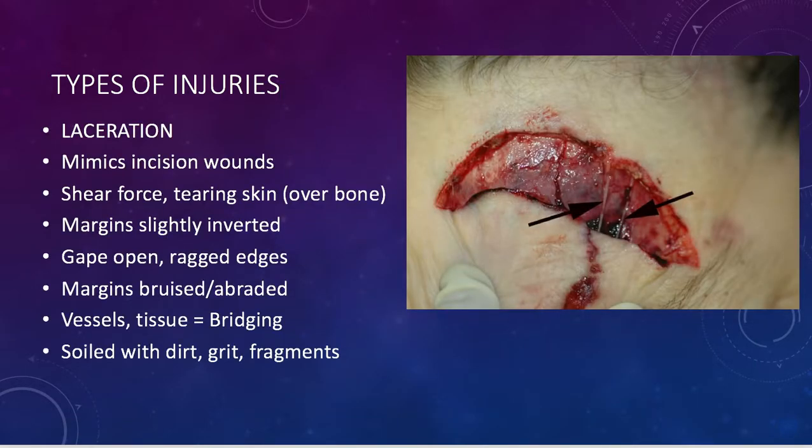Now the next type of injury is a laceration. A lot of people call any cut in the skin a laceration. However, there is an absolute difference between an incision and a laceration. And remember, an incision is not just a surgical incision. It can also be an incision with a knife or an object. So the big classic ways to differentiate between a laceration and an incision, we're going to go over that right now.